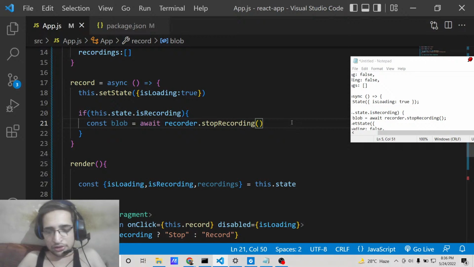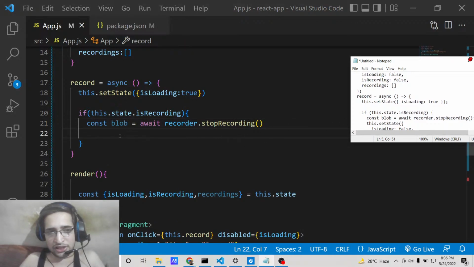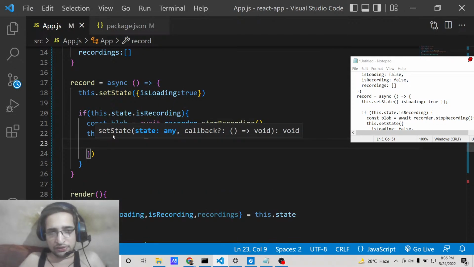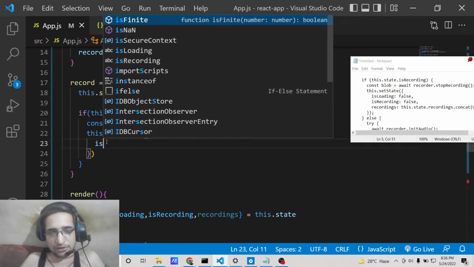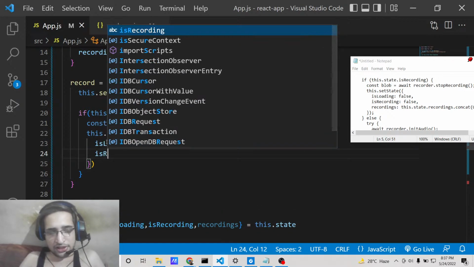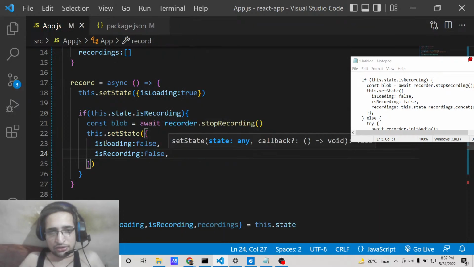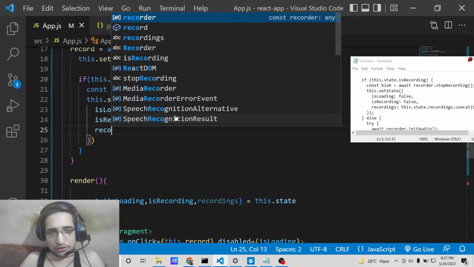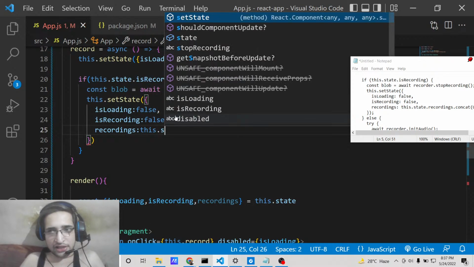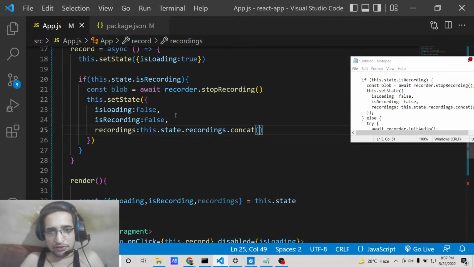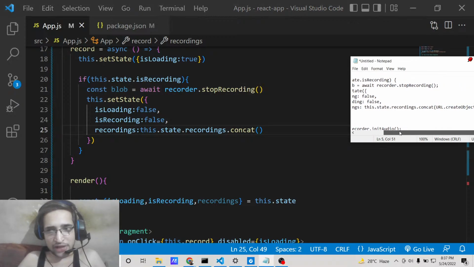After the button is clicked, now we need to manipulate the state, guys. So again we will use this dot set state, and inside this first of all we will make is loading false. So now the button will not be disabled, and we will also set is recording to false. So this will make sure that the button text changes to record again, and also the recordings will be saved inside this array, which will be this dot state dot recordings dot concat. We will use the concat method. This is specifically for arrays.